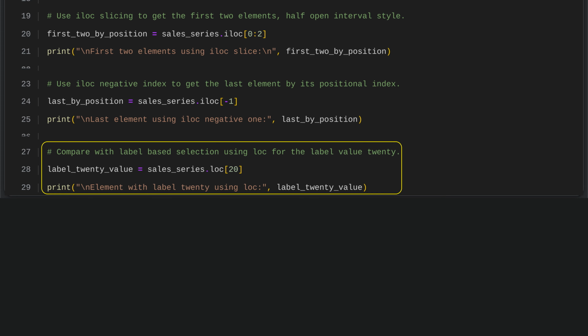In this example, we use the loc method from Pandas to access a value in the sales series by its label rather than by its position. We specifically look up the entry whose label is the number 20. This illustrates label-based selection, which is different from positional indexing that uses numeric positions. After retrieving the value, we print it to show the element that corresponds to the label 20 in the series.